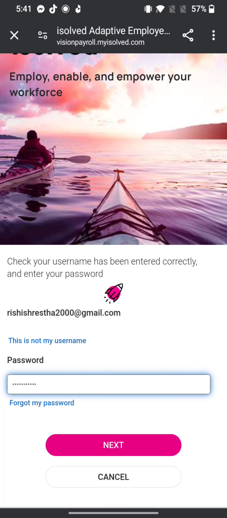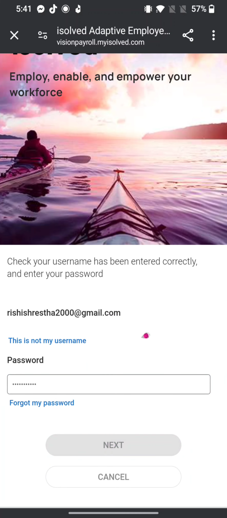This is how you can log into your Reason HR's account quickly and easily, in just a few steps.